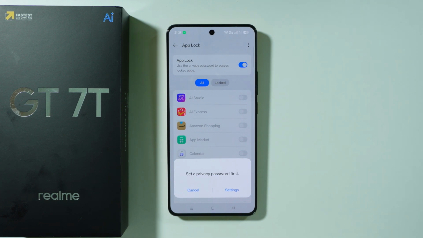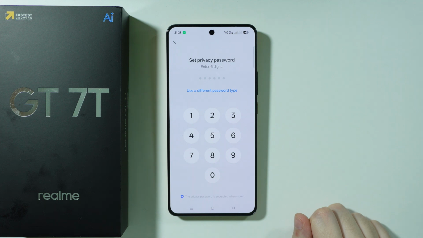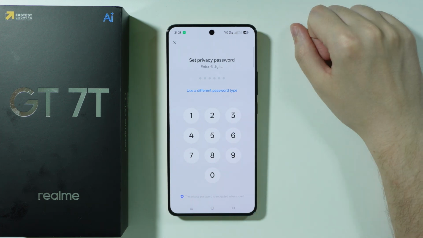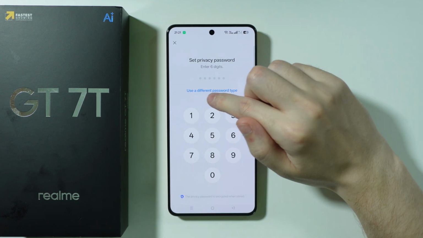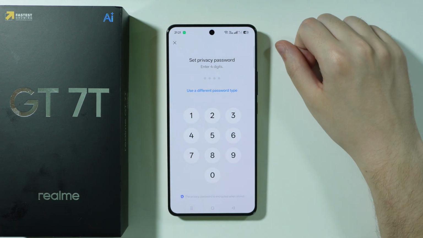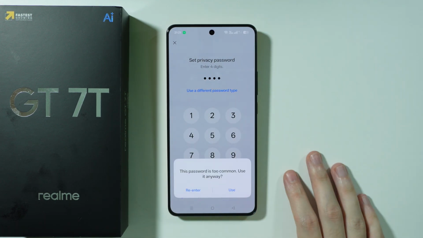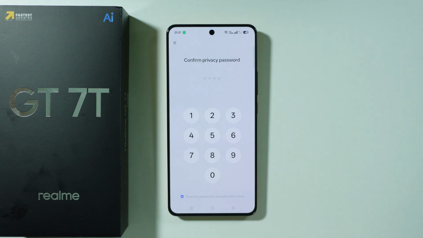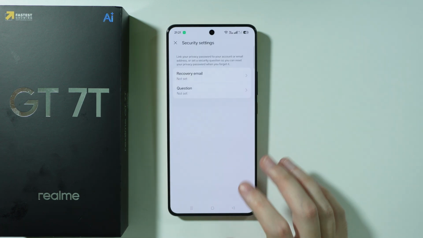However, if you didn't set up privacy password yet, then we have to do that. So press setting in that case, and then we can set up the privacy password. We can also tap over here, use a different password type in order to choose a different one. So let's say I'm gonna choose 4 digits, a simple PIN code. If the password is common, then of course you will see this information.